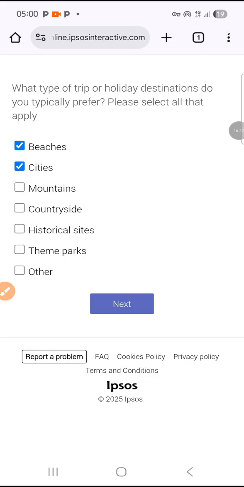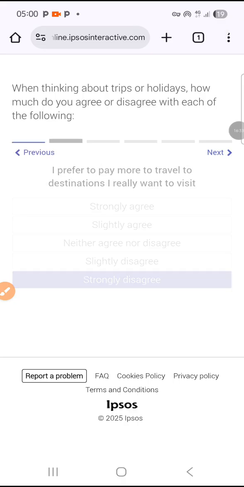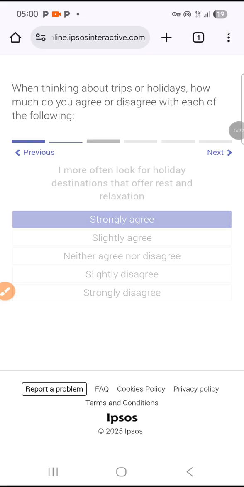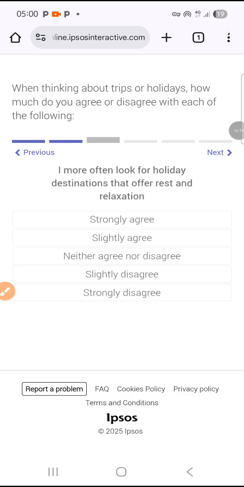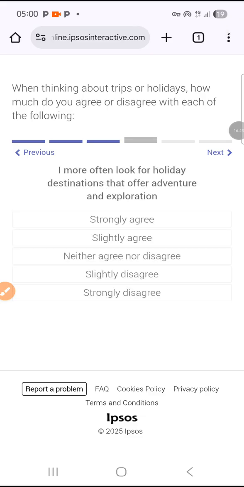Beaches, cities, mountain, historical, and theme park. That's what I pick. Well, you can pick based on your own destiny. I prefer to keep costs down by going on holiday closer to home. Disagree. I prefer to pay more to travel to the destination I want. You agree. I more often look for holiday destinations that offer rest and relaxation. You agree with it. I more often look for holiday destinations that offer adventure and exploration.